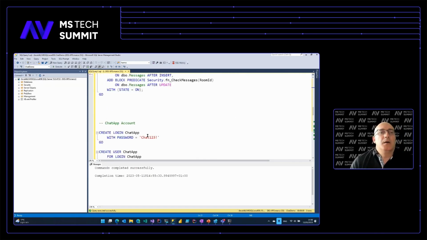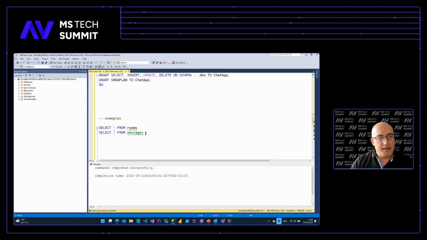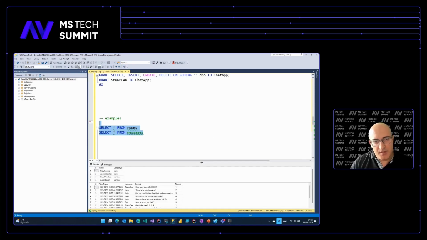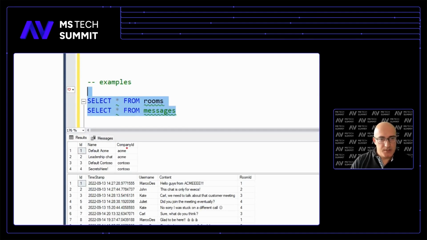So I needed to create this user chat app, okay? Once everything is in place, now I go as an admin, I hit F5 here, and as you can see, I can see everything. Let me zoom this in a little bit. So I can see Acme data, Contoso data, and all the messages in there, right?